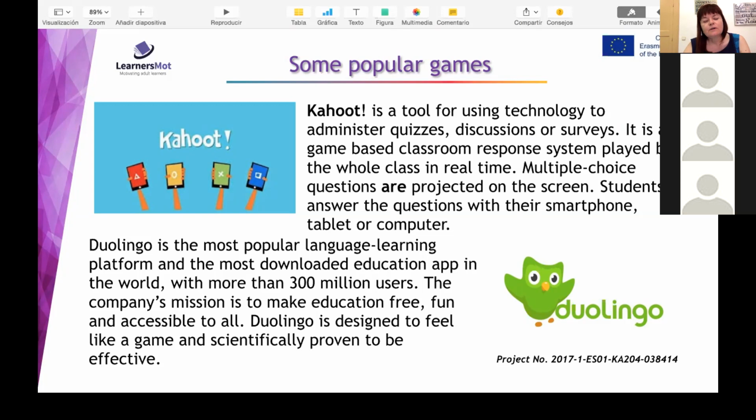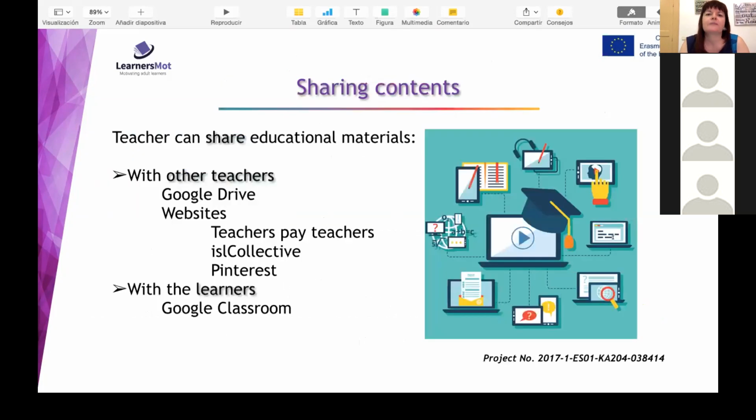Then Duolingo is one of the most popular language learning platforms, and you can learn a lot of languages with Duolingo. Some of my students who are using Duolingo to learn English are making great progress, and they like it too. So this is about different tools you can use in the classroom.